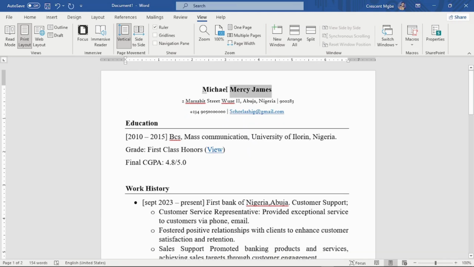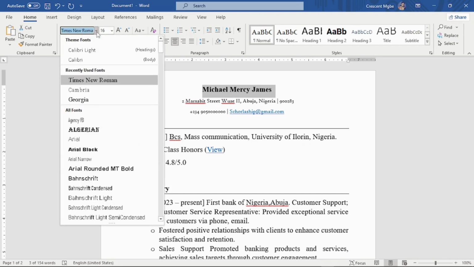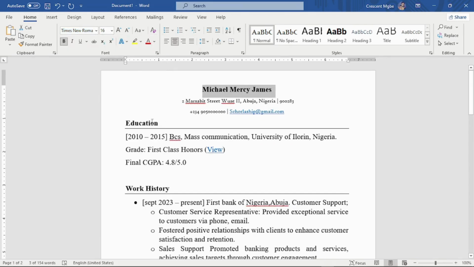Now, like I told you, every heading has to be what? The font size must be between 14 and 16, but I like using 16 and making it bold. Then the font style should be Times New Roman. You can choose between either Times New Roman, Calibri, Cambria, Arial, but I like using Times New Roman. For every heading, the same thing. This heading is the same. You can see this heading is the same.